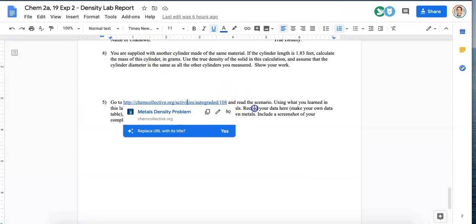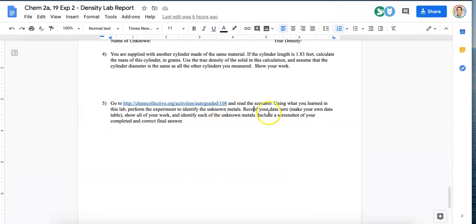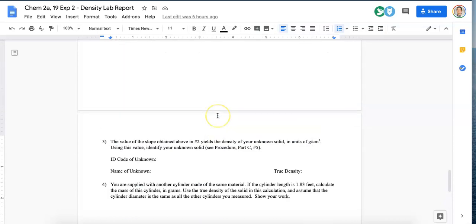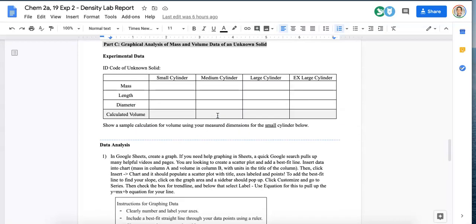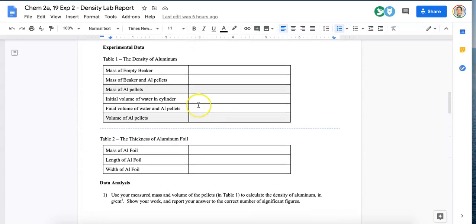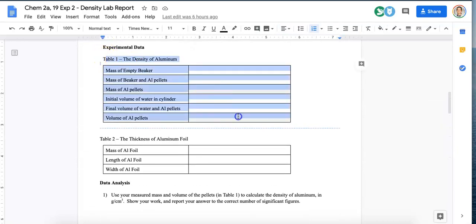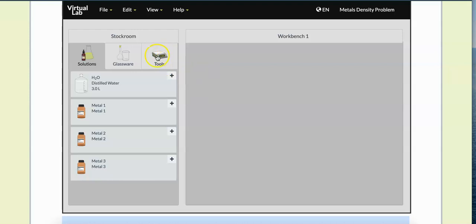So the best thing to look at to figure out how do I make my data, my table, what am I doing? The closest thing that we're doing in the simulation is what we did with the pellets of aluminum. So if you need something to copy and paste, copy and paste this table here, and then change your inputs, and follow the procedures that you did for this if you really need a step-by-step for this. But how do I do this?